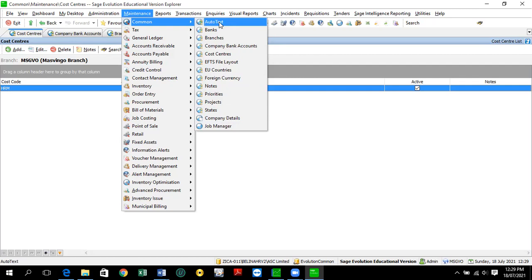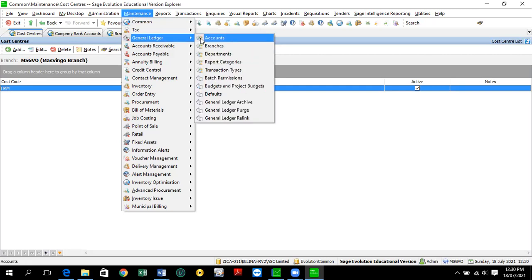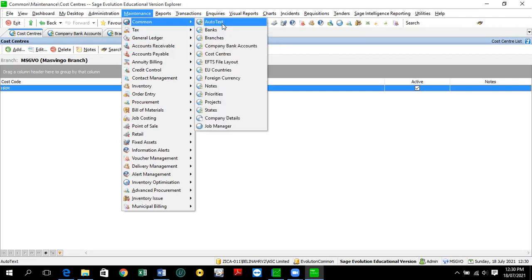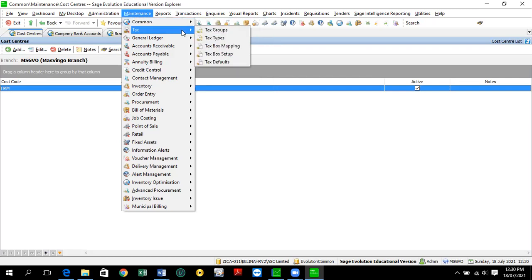So here, basically, it's auto text, banks, branches. Branches, don't do branches because you're doing branch accounting. Company bank accounts, then cost centers. Cost centers. Then you are done. Departments, we're going to deal with them here under general ledger. So these things are simple and straightforward. You put in a shortcut, then put in the description, then you are good to go, right? Then let's proceed to tax under maintenance.